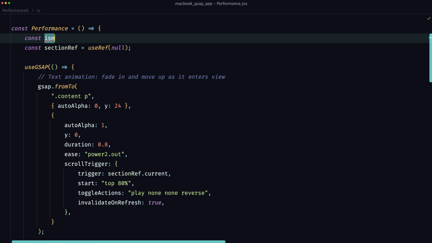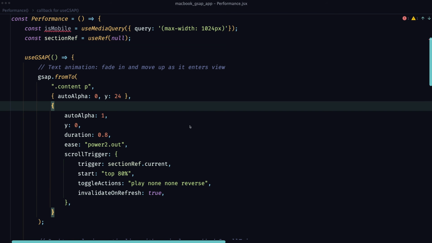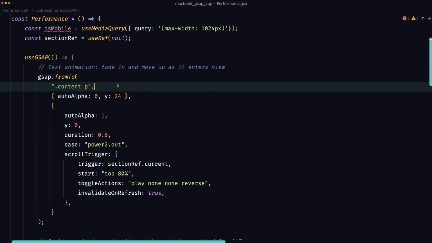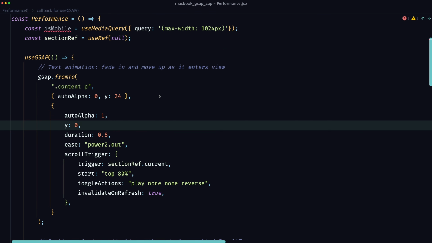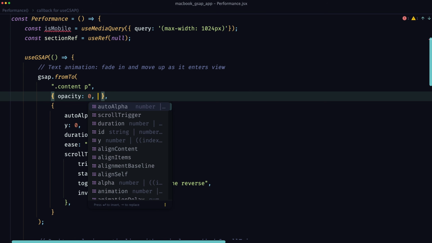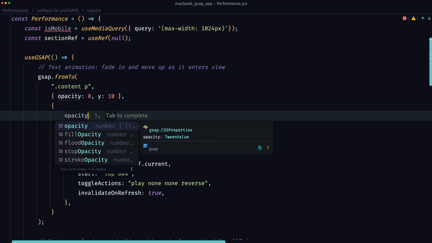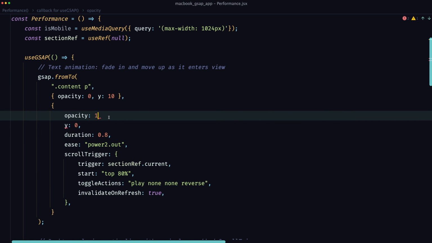I'll first use this isMobile ref by using the useMediaQuery so that we know whether we are on a tablet device or not. By applying a query of max width of about 1024 pixels. Then, right here, we're animating the text. We're targeting the P element within the content and modifying its position. In case the only thing I wanted to do is to just modify the opacity and move it up a bit. So I'll make it start from the opacity of 0 and the Y position of 10, and then change the opacity to 1 and the Y position to 0.